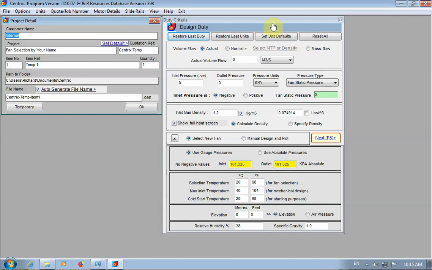So let's have a look at installing Centrix 3D. As you can see, I have Centrix already running here, and make sure that you have installed the latest version of Centrix first. So you will need at least version 4.10.07, as you can see here.